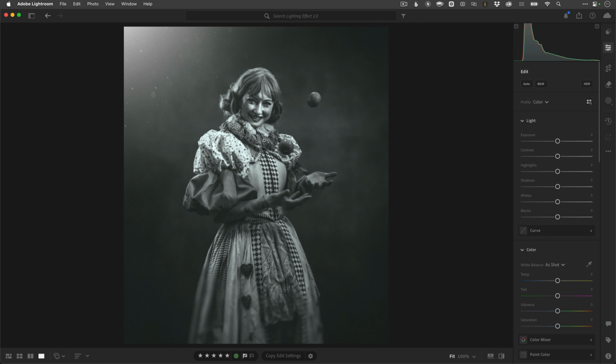Alright, so here's the final retouched picture with that lighting effect applied in the upper left-hand corner. And you can see here all these little bits of stuff kind of floating around in the air being lit by that light source.